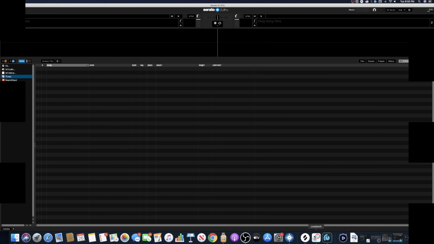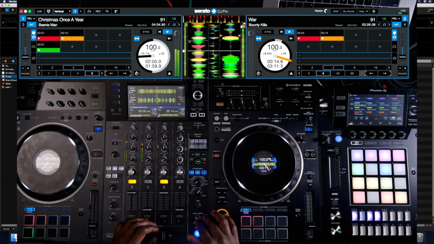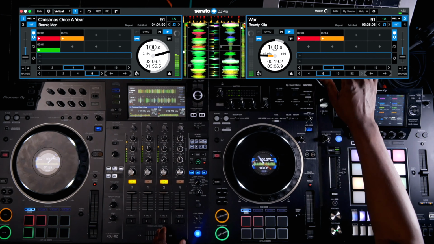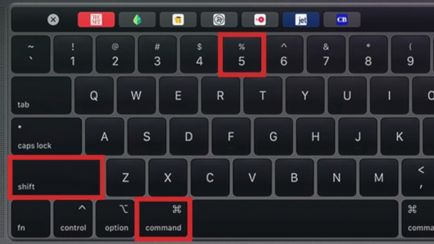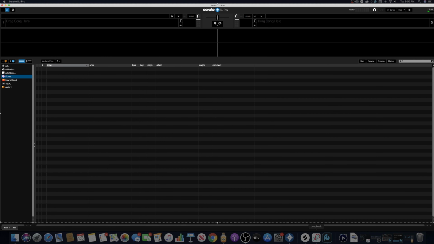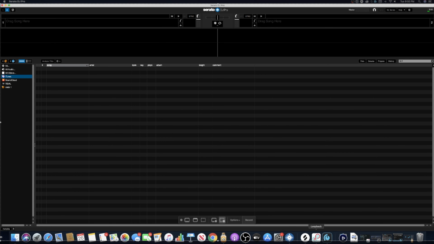All right, so let's dive down into Serato. In most of my videos, I use Screenshot to record the Serato screen. The shortcut to pull up Screenshot is Shift Command 5. Okay. And once you pull it up, it's going to come with the full width of the screen.